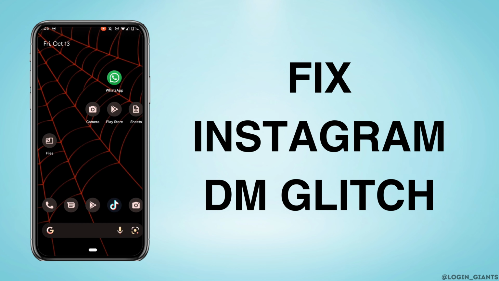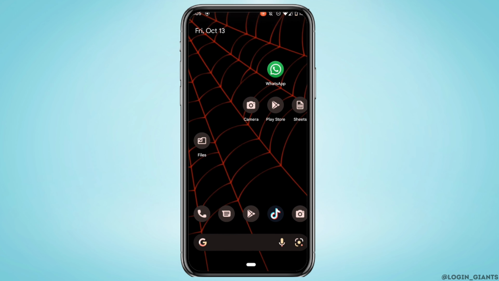How to fix Instagram DM glitch. The very first thing you want to do is to make sure that your application is up to date.